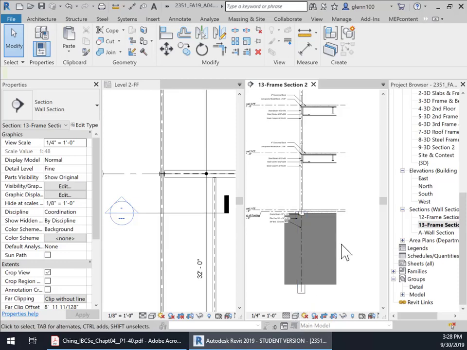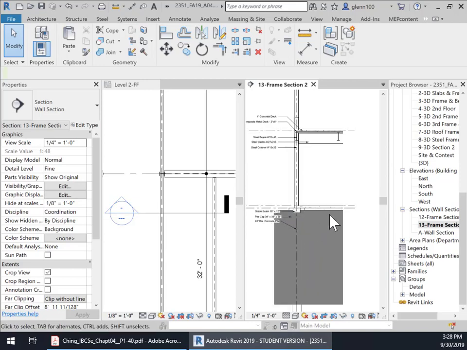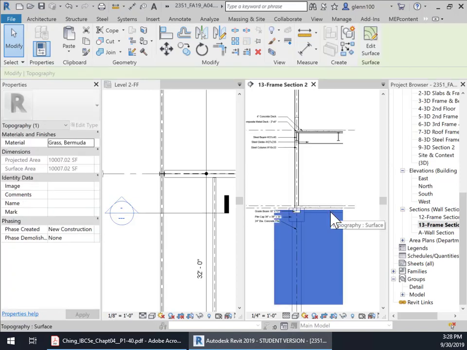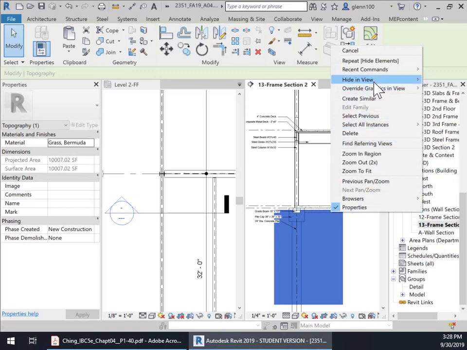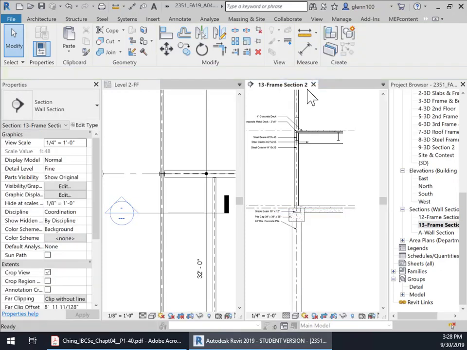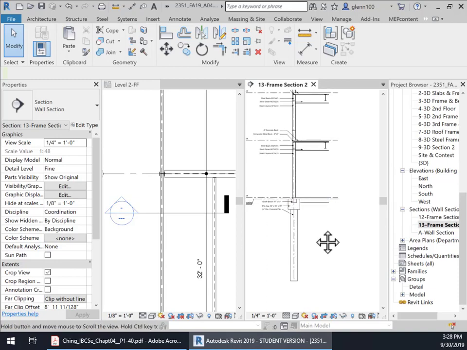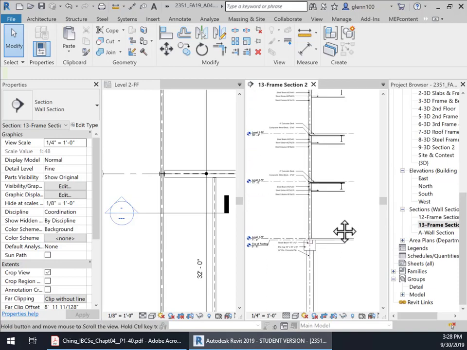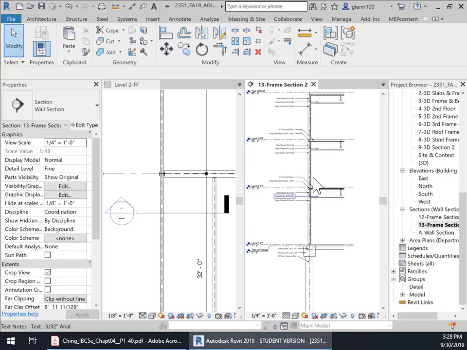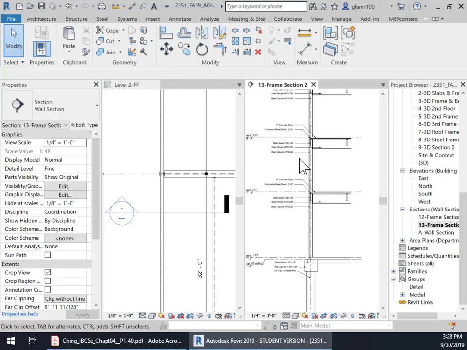Now you'll see that the earth or the topo right here is blocking. And for this view, I'm just going to hide the topo. There's some other things we could do with it, but I'm just going to hide the topo so that we can see our pier cap. There's our grade beam right there. There's the other grade beam. And then the rest of the elements up here. So let's zoom in and just see what we have here.